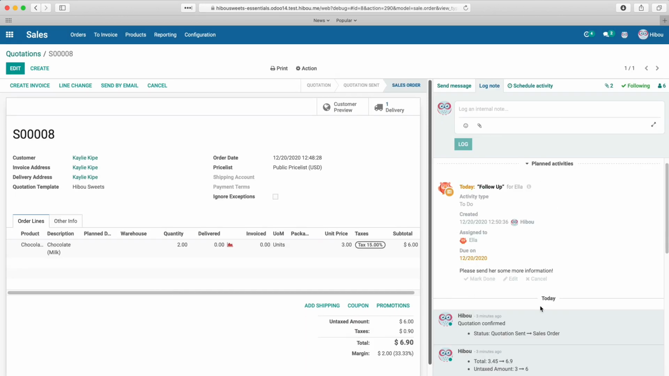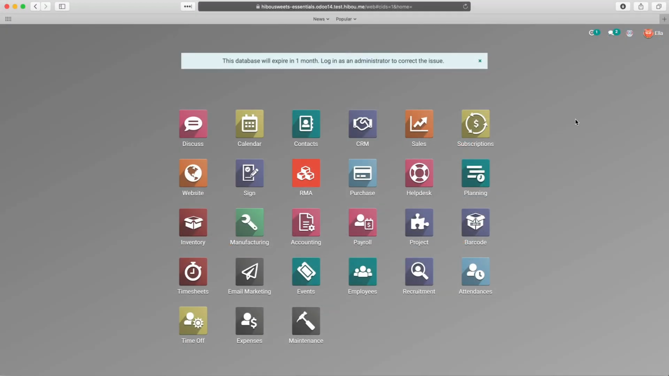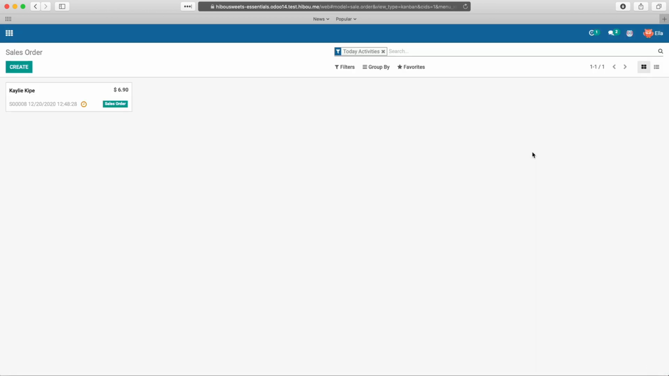So we'll see that the coloring changed. If it's green, it's in the future. If it's orange, it's today. And if it's red, then it's in the past and the activity is past due. Now for Ella, she will see an activity icon up here that lists all records that have an activity scheduled for her. So you can see ones that are in the future, which is what it was before we changed it to today's date, in the past or late, or the ones that are due today. And by clicking on this, we will jump to a list of all activities that need to be completed today.